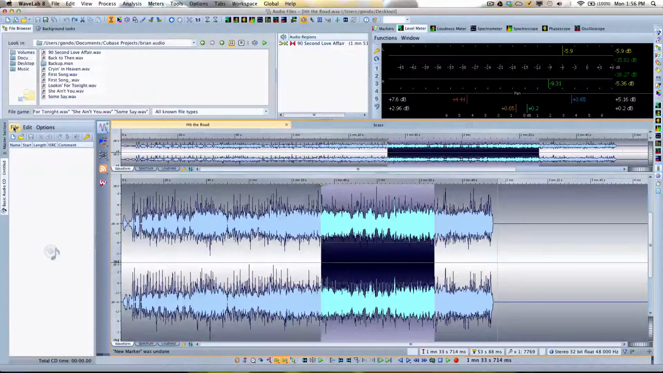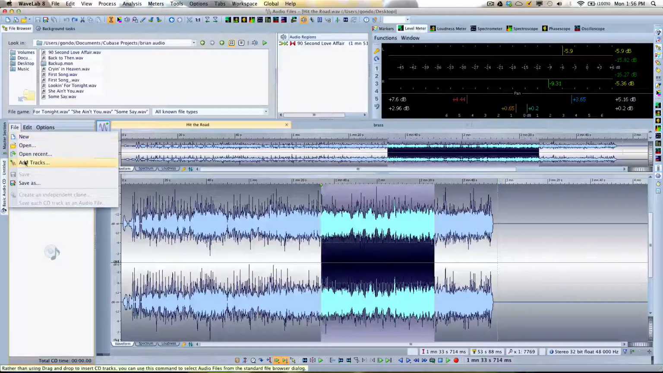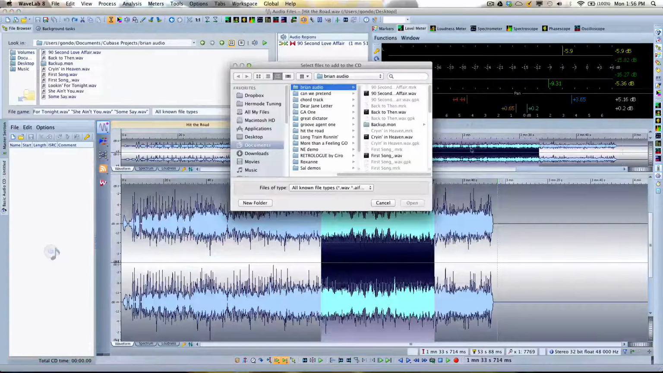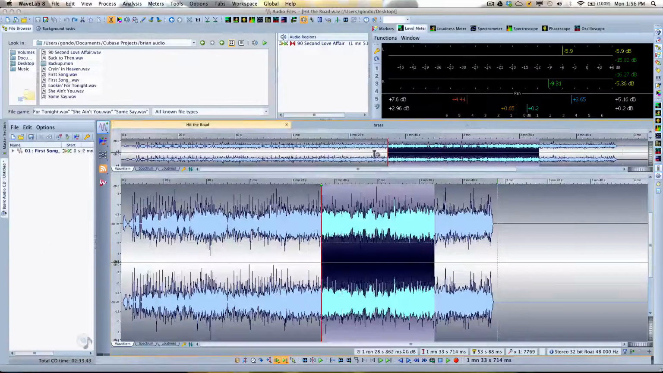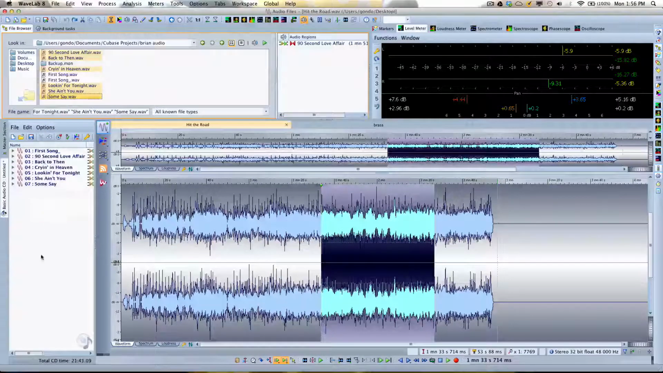From within my basic audio CD window, I go to my file menu and choose add tracks and double click. The file will be added. Or from my file browser, I can just select my different files and drag those files down. To change the order of the CDs, drag and drop.